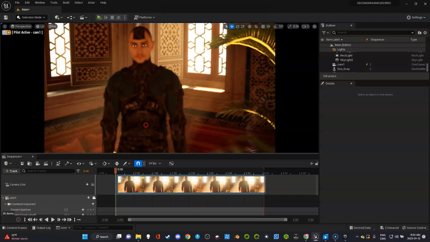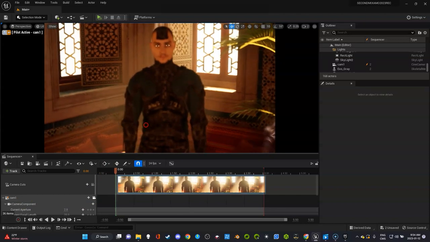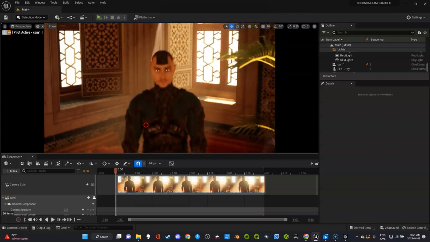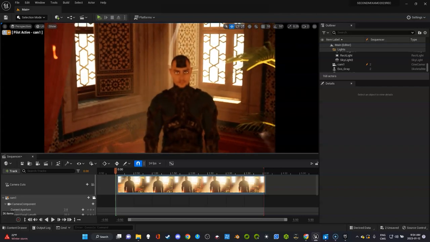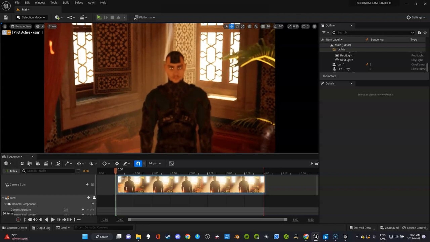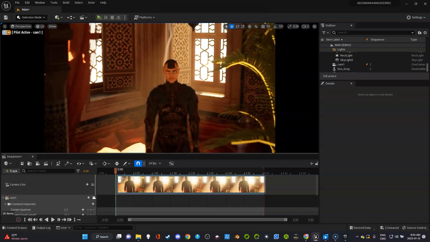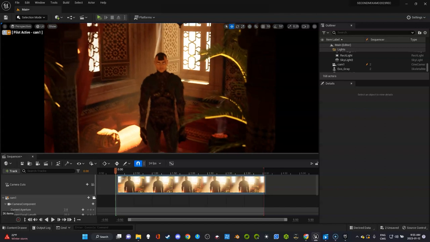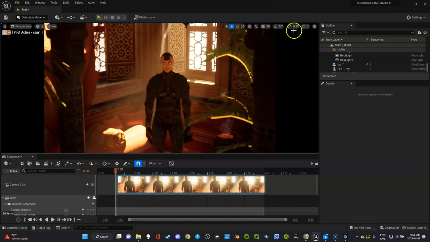And right now I have the camera active, and what I'm going to do is, using the right mouse clicks and WASD keys, place myself where I want to be. And like, use the rule of thirds, use any composition training that we've covered or you've covered. I'm not going to cover this in this video.